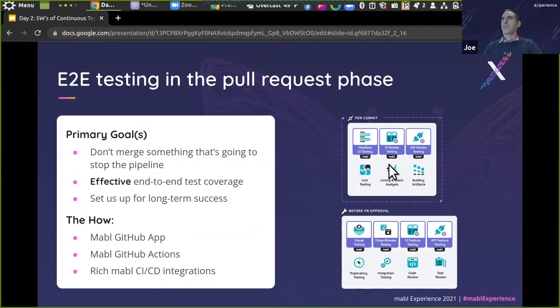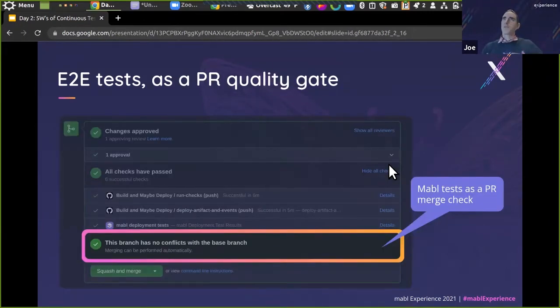Our GitHub Actions, which if you use GitHub Actions with just a few lines of YAML, you can get these tests done automatically. And then our many other rich CI/CD integrations that work with most CI/CD vendors. So let me give you one example of how you can run end-to-end tests as a PR quality gate. So we can make sure that we don't merge buggy code.